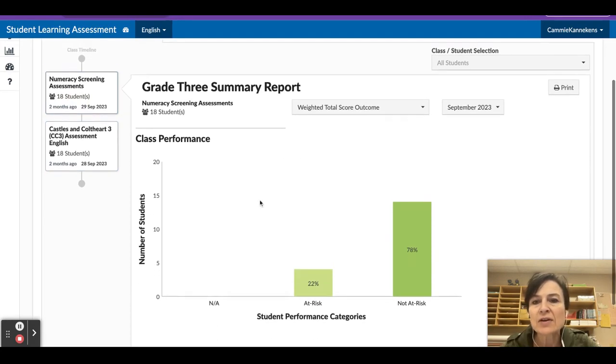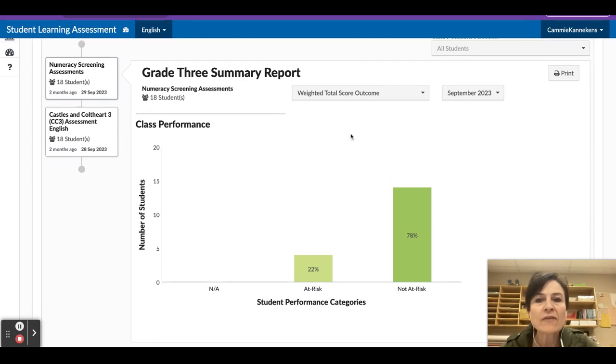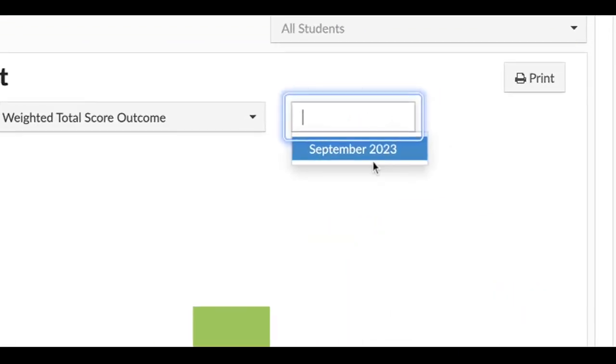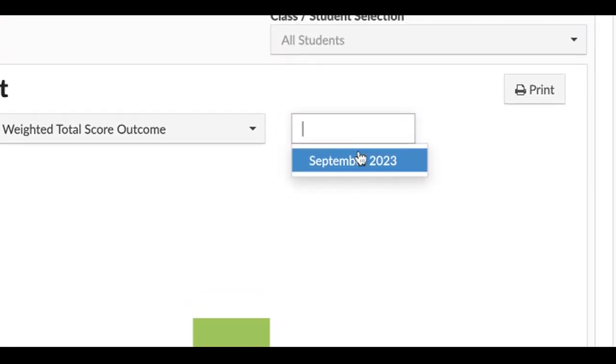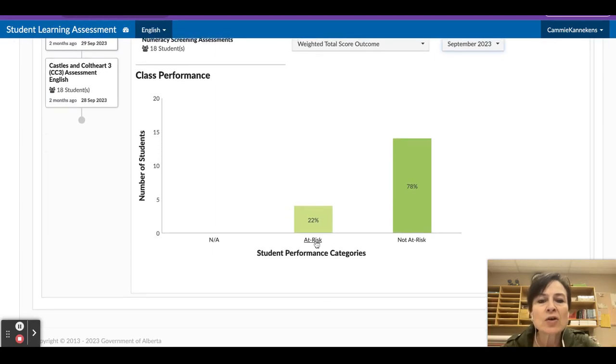So what we have here is an overview of the class report for grade 3 of how our students did. So it tells me the number of students. Right here, we want to make sure this says September. Now, there's no other options. At the end of the year, I will be able to choose from September or June. And if you're grade 1, you'll see January and June later on.